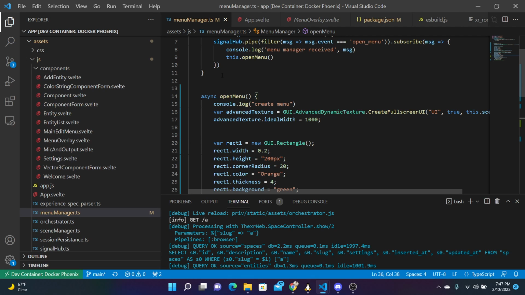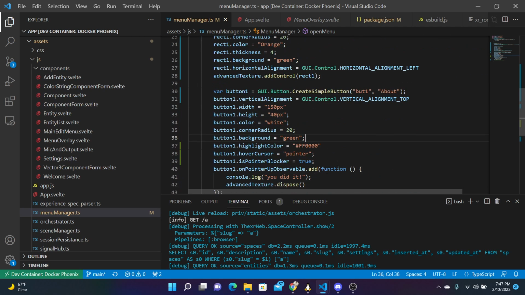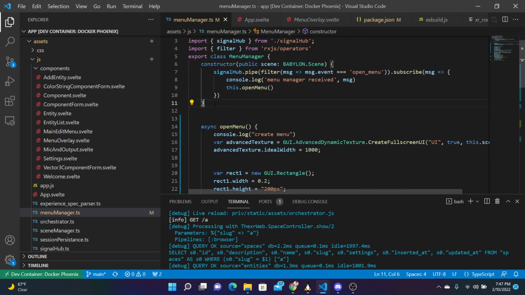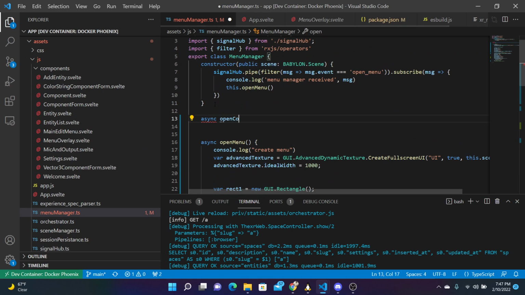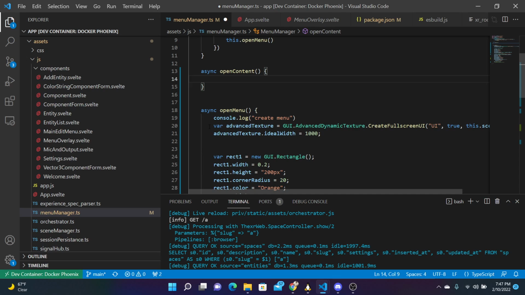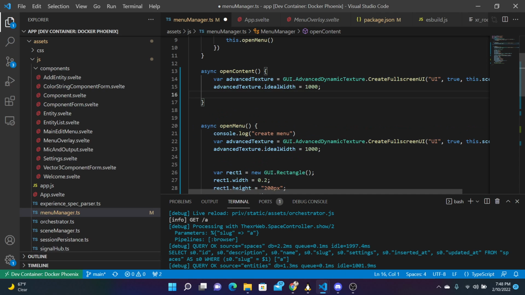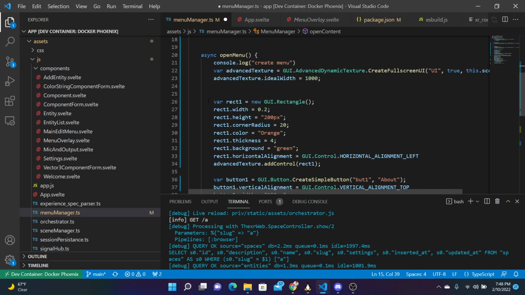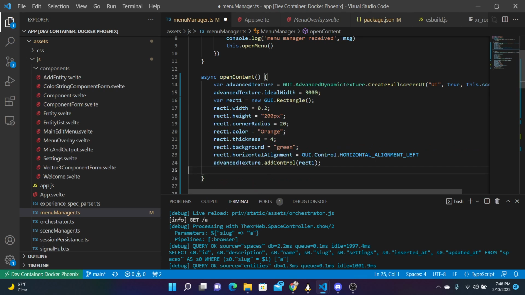Open menu. Let's make another function for open the content. So when you click on that, you're going to open the content. So we'll create async open content. And we'll create another advanced texture. Ideal width on this one, maybe 3000. And we'll create another rectangle here. This one, same width can be, okay, I don't know why they express one in pixels, and what is this? A fraction? So maybe 0.5? Horizontal alignment left.